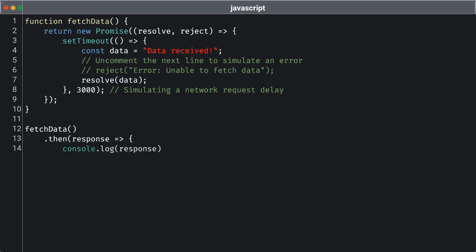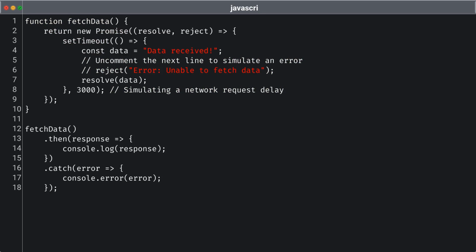At the end of the delay, we use the resolve function to return a successful response with the message "data received." Additionally, a line is commented out that, if uncommented, would invoke the reject function to simulate an error scenario during the data fetch.